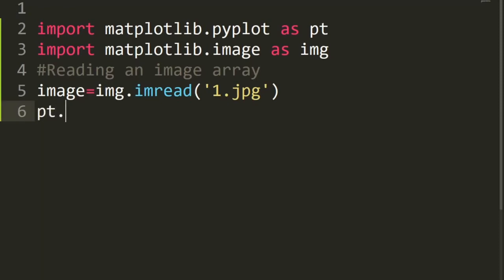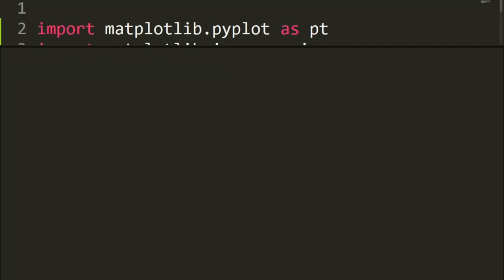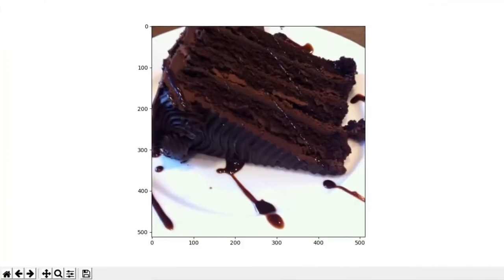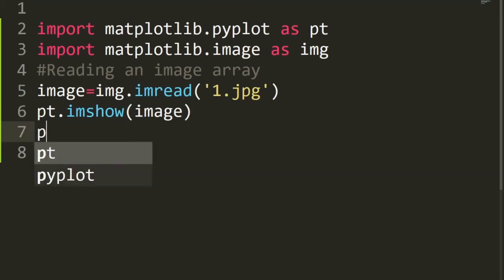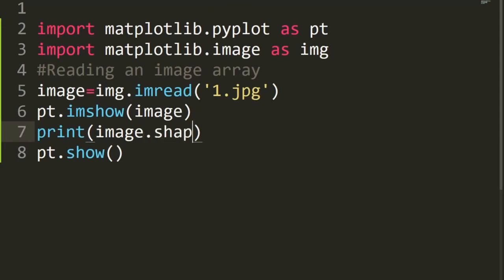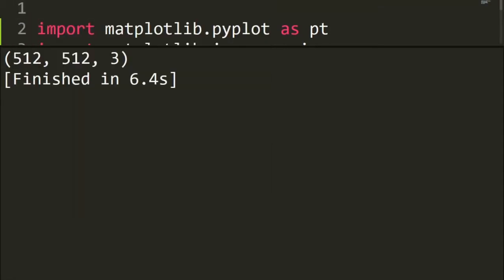For showing this image, what I'm going to do is plt.imshow. Now this imshow is used for showing the image, and here I'm using image like this, which is the reference of this variable, and now plt.show. Now let's run this. So now you can see when we run this, we got our output, and this will show this image. If we use again print image.shape, now let's run. So now you can see we got our output, and that is 512, 512, 3. So the height is 512 pixels and the width is 512 pixels, and this is the mode.